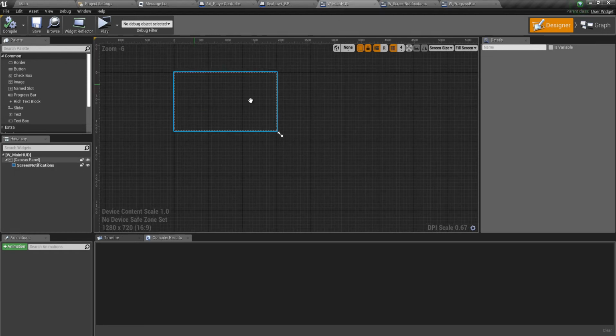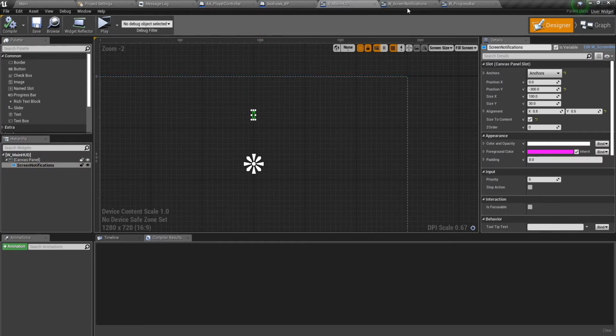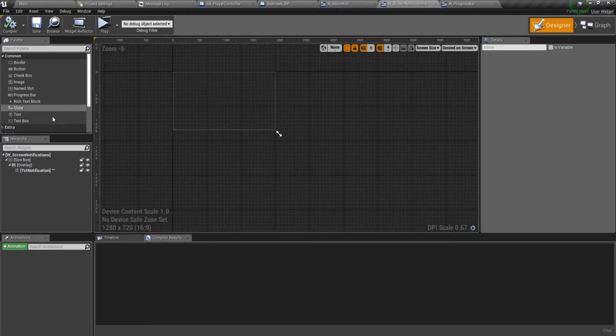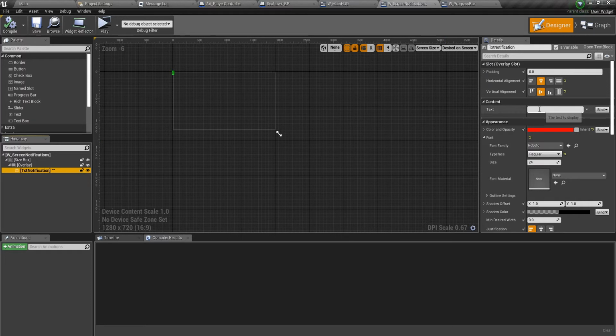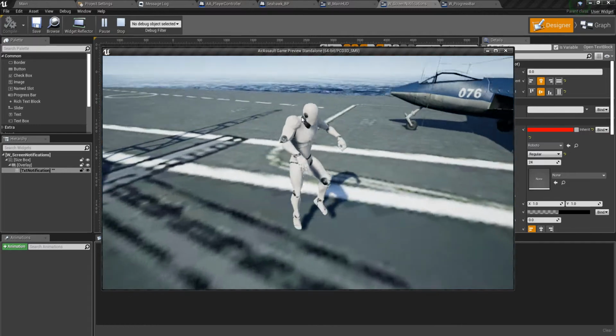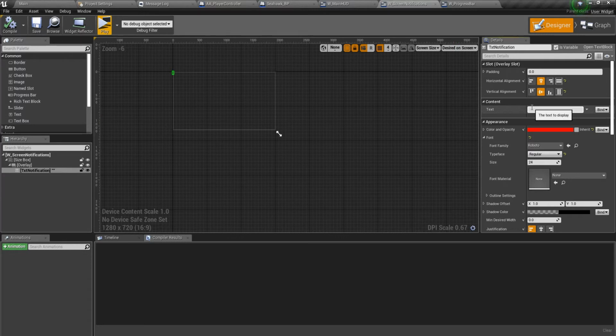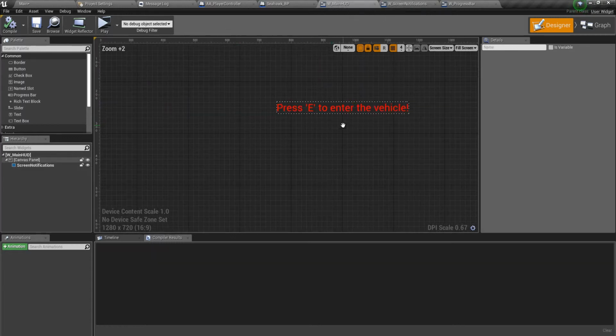Save that. Let's go back to HUD and let's see, this is where we are bringing in the screen notifications. What I'm going to do here is quickly go over to screen notifications, click on the text notification, and see what's the message that we have given there? Press E to enter the vehicle, right? So I'm going to say the same thing, press E to enter the vehicle, right? And I'm just going to keep it there. Just want to see what it looks like.